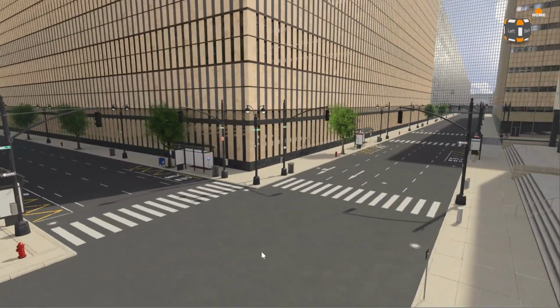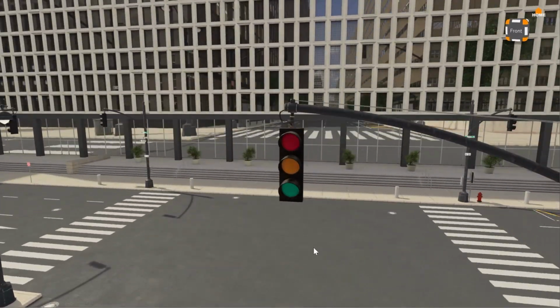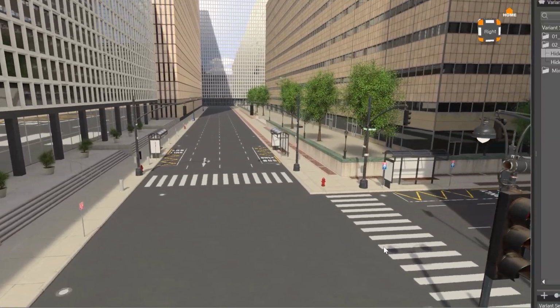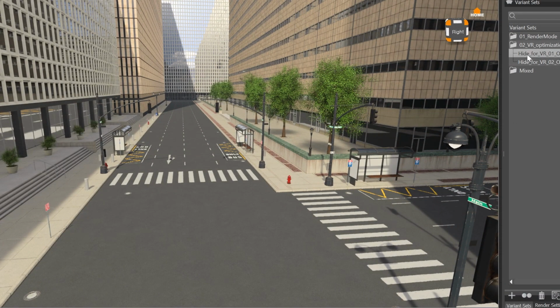The next one is the city environment. The city contains variant sets for OpenGL and ray tracing. And for VR, you can hide some objects if you are running into performance issues using the variant sets.